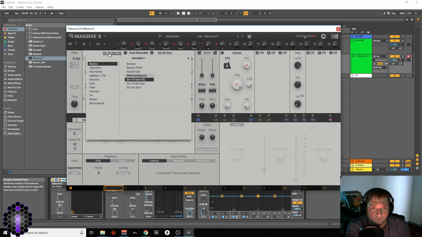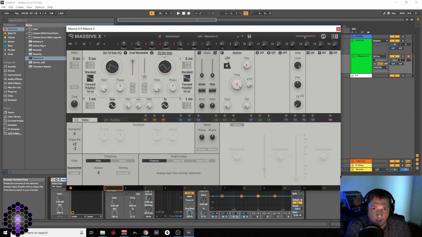We have your wavetable picker here, nice and clean, all organized, similar to Serum. Bunch of different wavetables in there by stock. Same thing on the other side. It's literally just mirrored from oscillator 1 to 2, or wavetable 1 to 2.